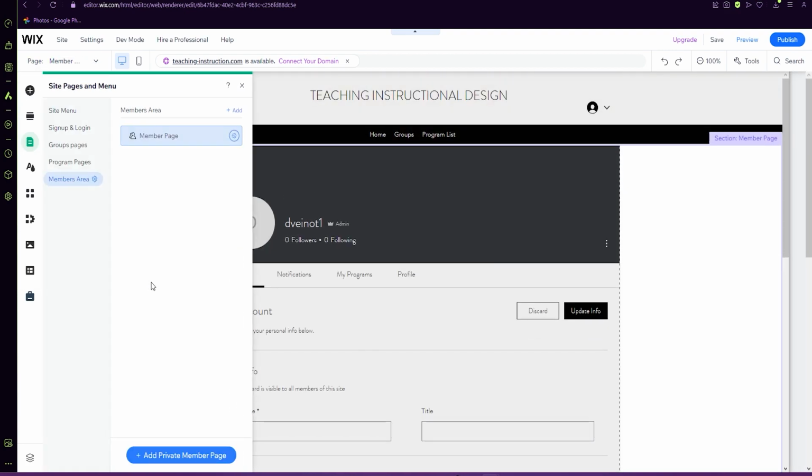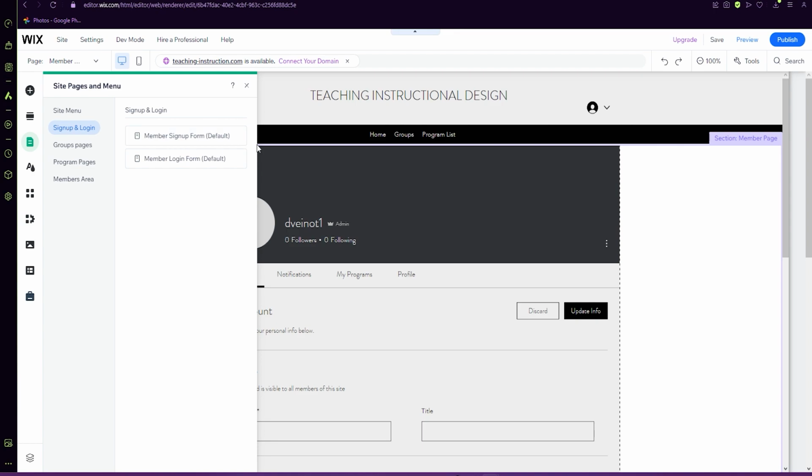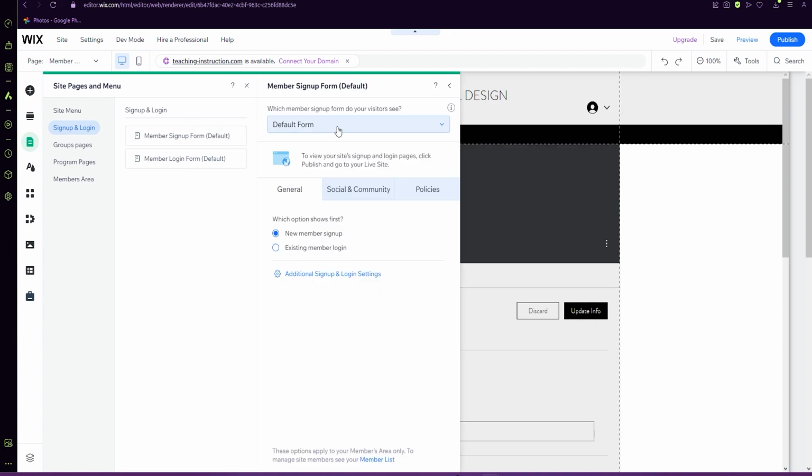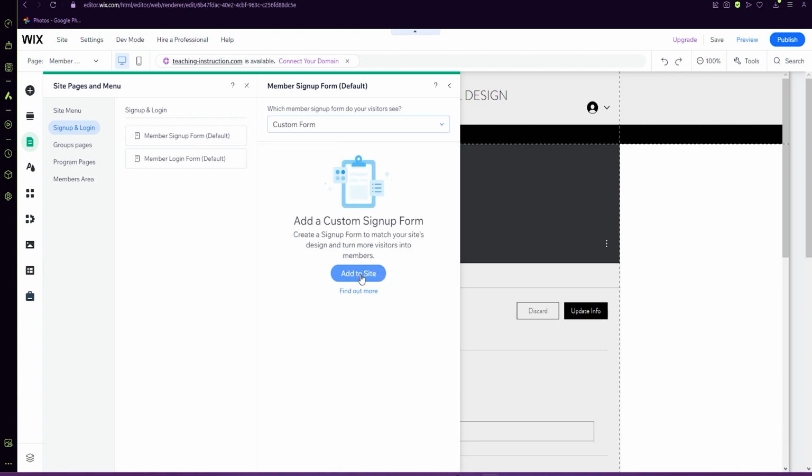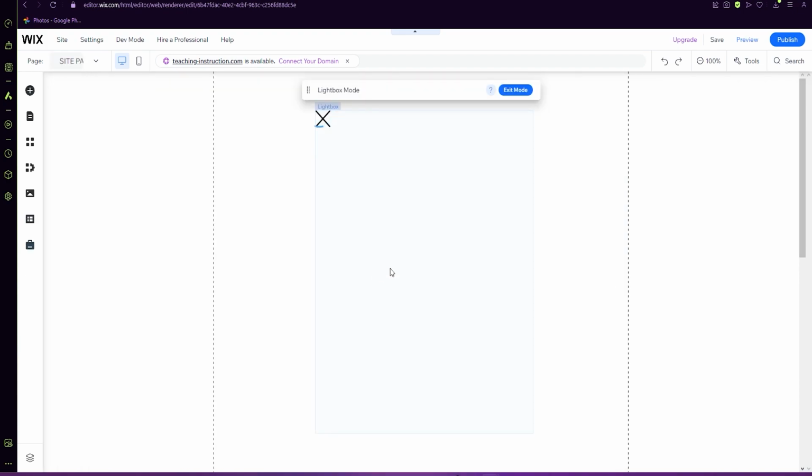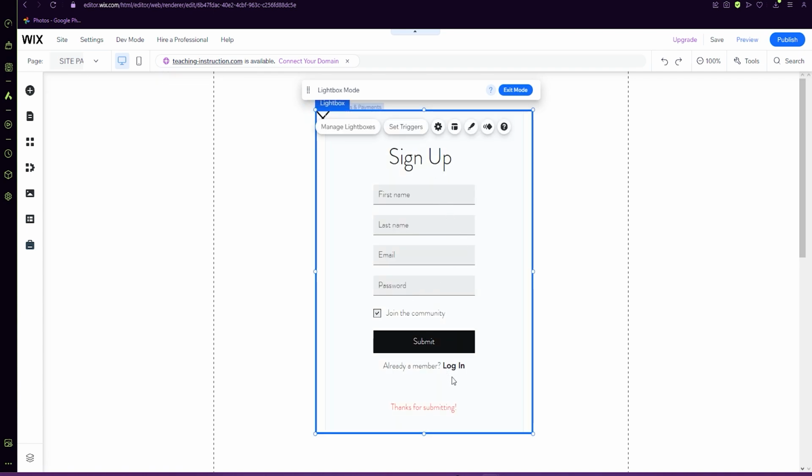Go again to Manage Pages. You can see that there's a members page here. There is also a sign up and log in. You can select the default, or you can go in and create a custom one. This is where they'll sign up.